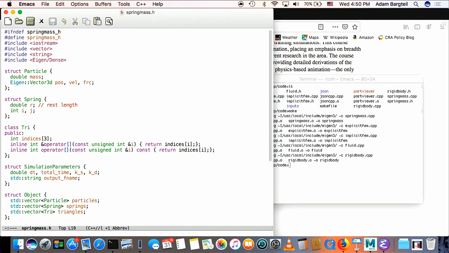The triangle class is in many of the simulators, and this is just to create output. So this is just faces on the surface of the mesh so that you can create an OBJ output and then load that into Maya or something. And so it's a very, very simple class there.